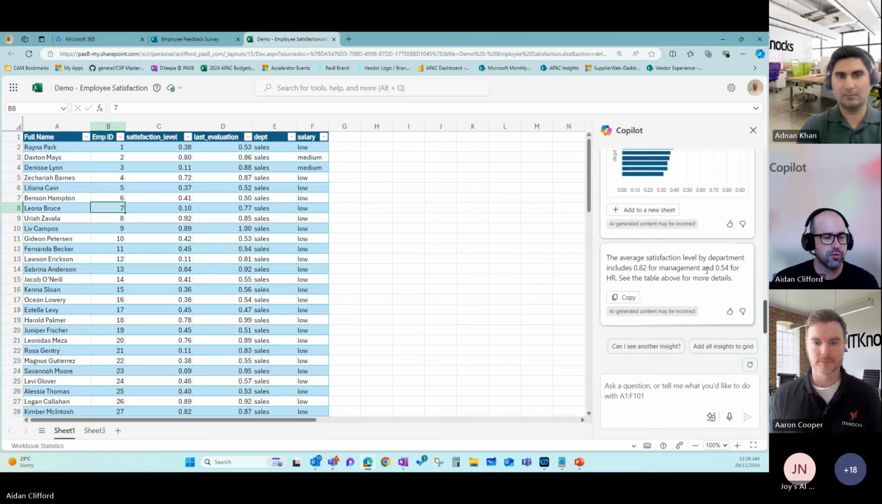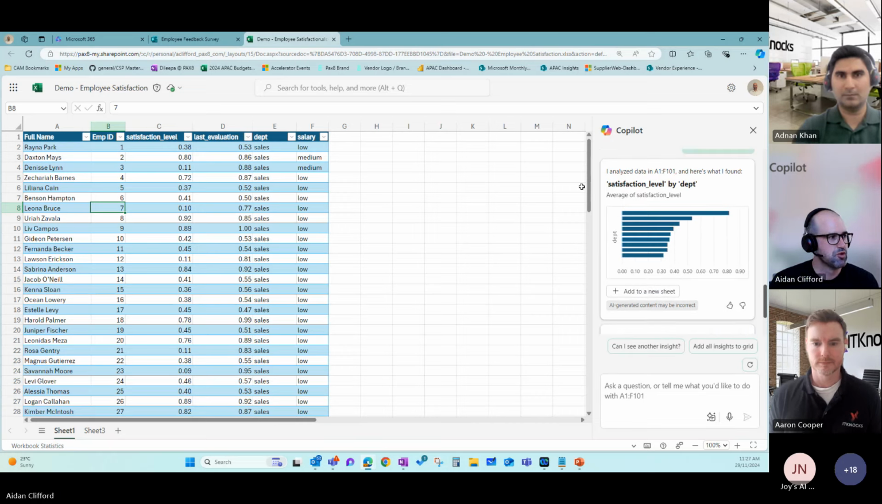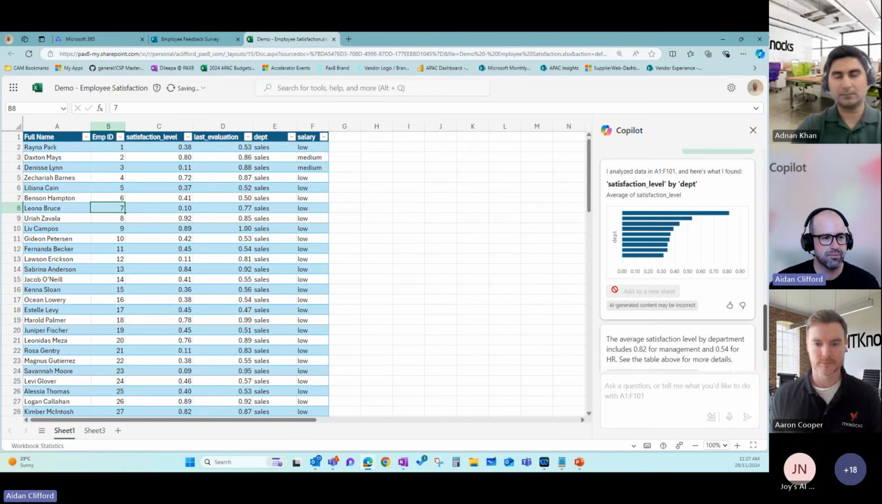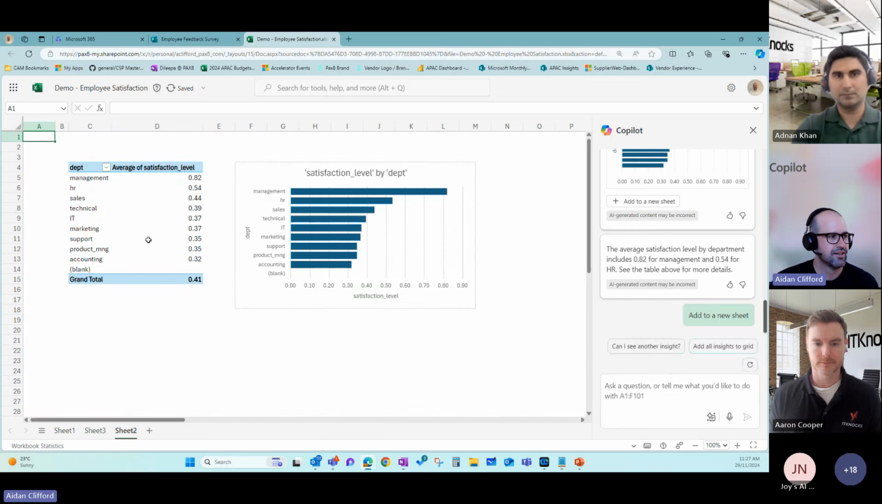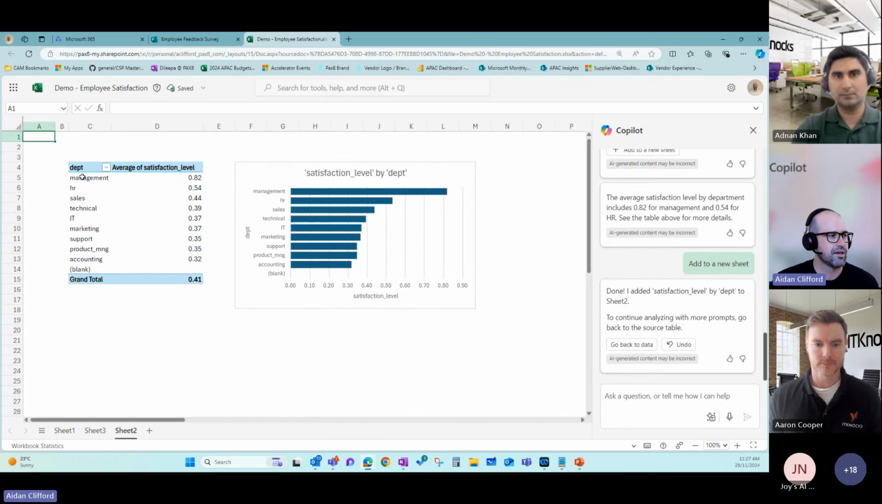So cool. Copilot from here has looked at the satisfaction level within the data set. It's aligned it to the different departments in the organization. We've got a preview, but let's have a bit of a deeper look. Let's add this to a new sheet. And awesome, we've got a pivot table to work from to see what the satisfaction looks like. We've got a visual representation of that in a bar chart.